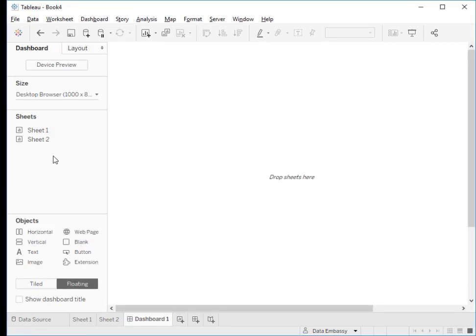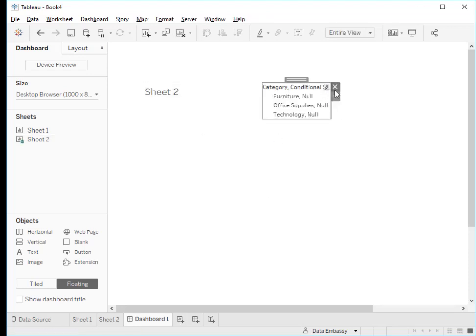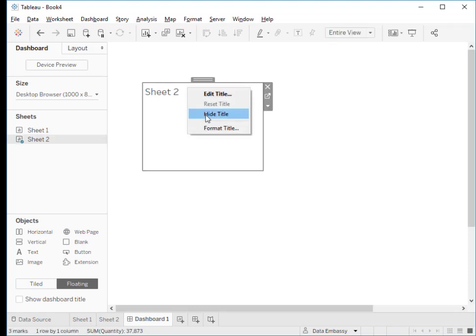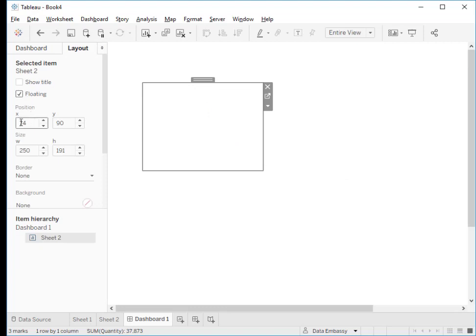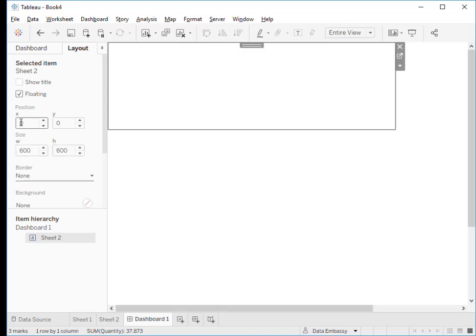So this step is we need to create a dashboard and put both sheets on the canvas, but one on top of the other. So we need to put sheet two at the bottom, hide the title, and the pie is there. And we want to make it 600 by 600.